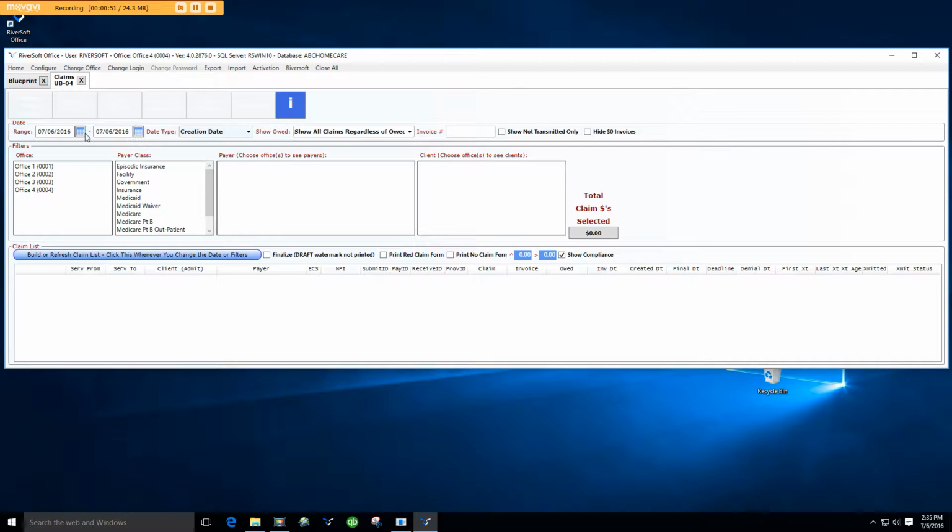This date range is used to select your claims. Normally it selects the claims by creation date, but alternatively you can use invoice date or the latest transmission date of the claim. The show owed options are show all regardless of owed amount, show only claims with an amount owed, and show only claims that owe the full amount. And the owed column is right here, and you'll see that in just a second. The show not transmitted only option suppresses claims that have been transmitted, and the hide $0 invoices option suppresses claims for $0 outstanding amounts.